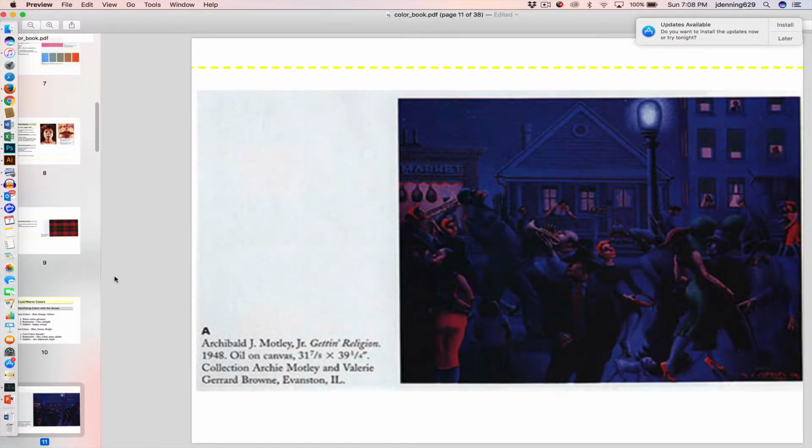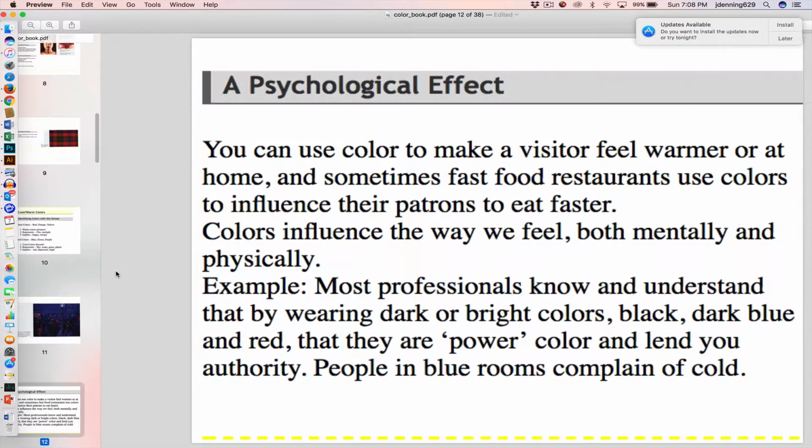And this is an example of cool and warm colors and the effect they create. Notice that dark blue is really receding into the background and that red is really kind of popping out. So there's a psychological effect.